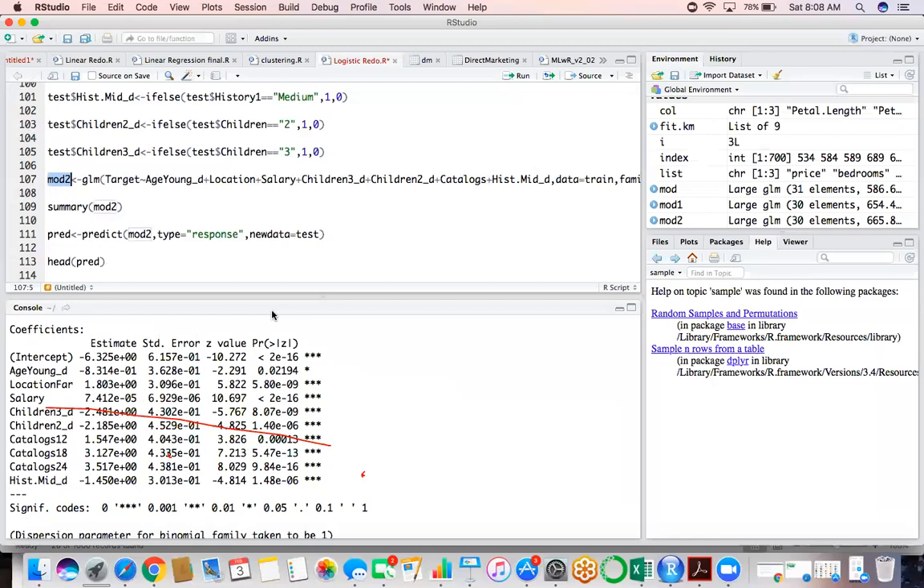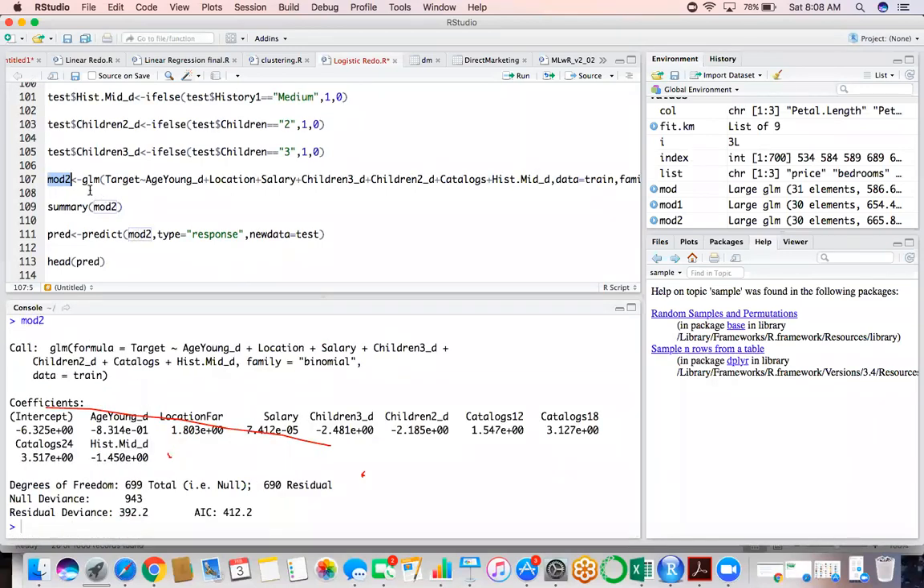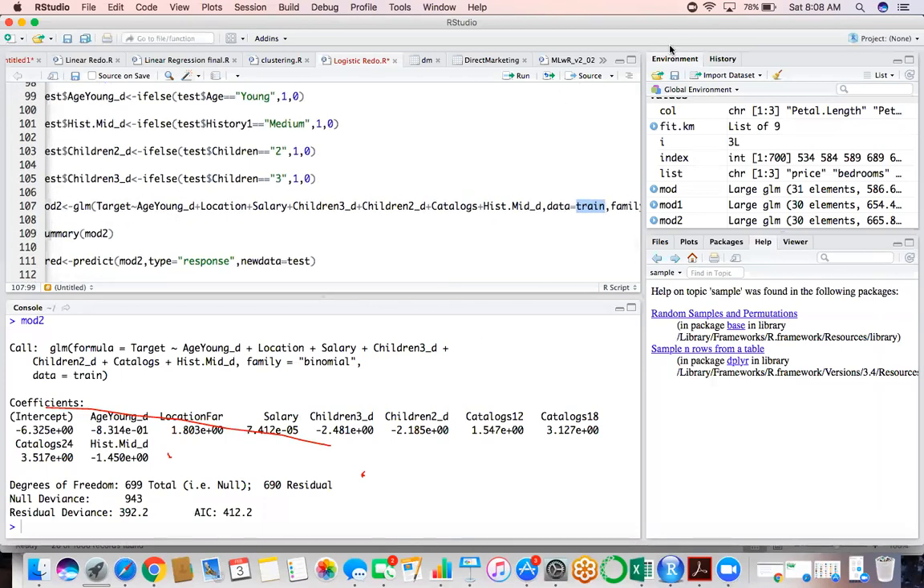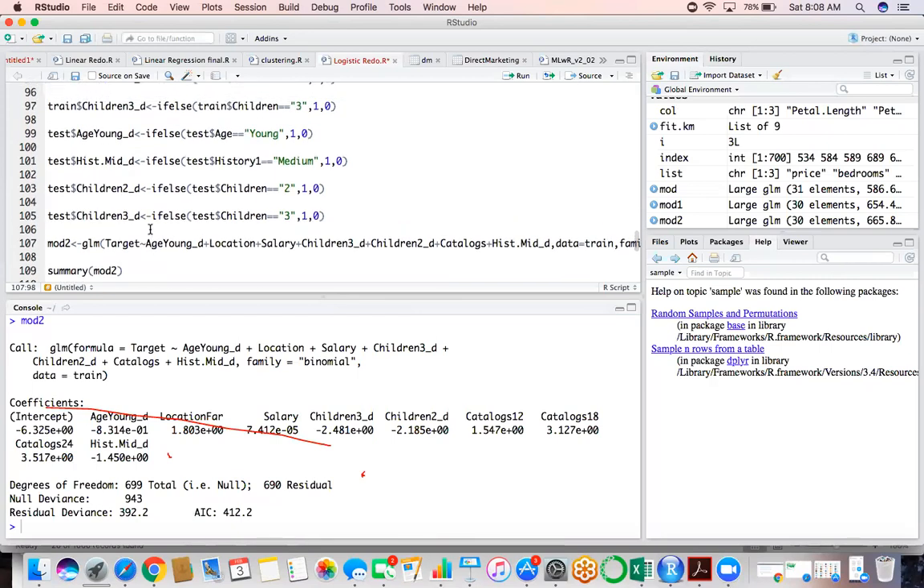So my equation is here. My equation is this that appears in mod 2. My modeling is done. I used the train data set to build my model, so your model is built. Now what we are still left with is the test data set that we created, 30% of the entire data set.